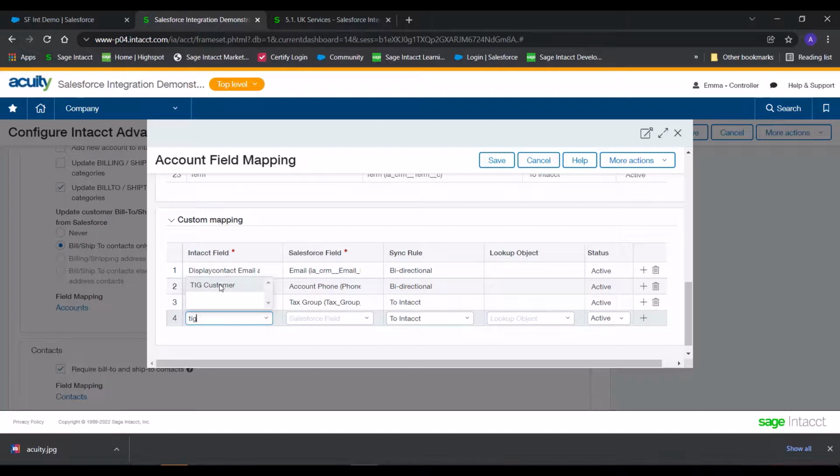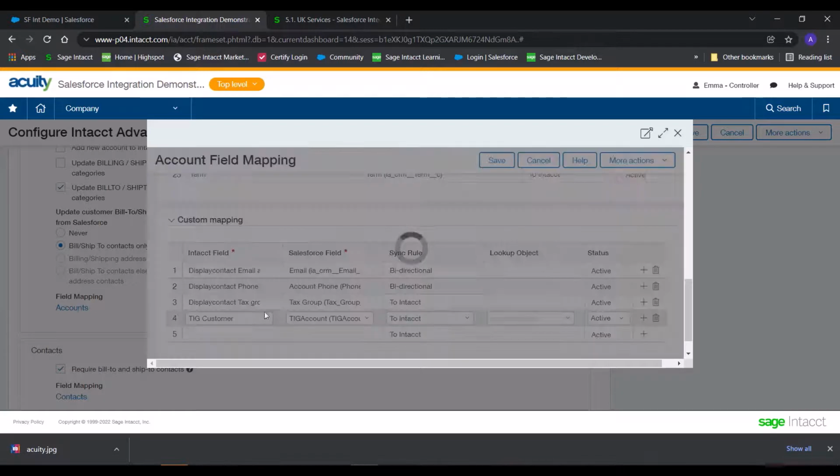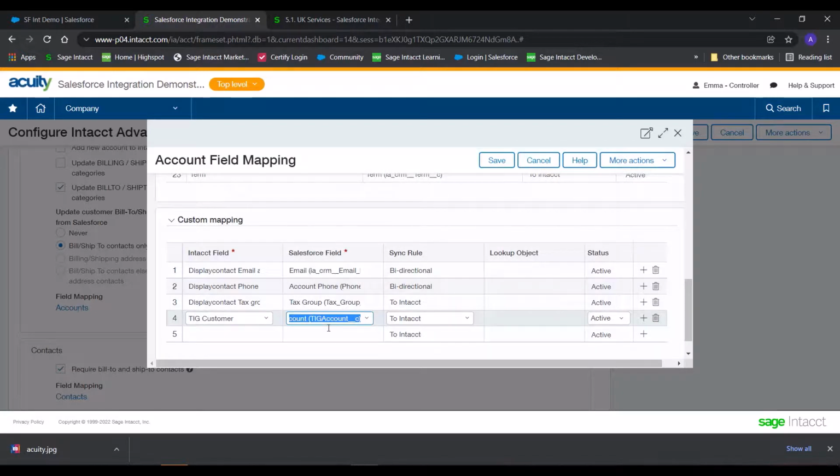So this is not a custom field within Intacct. This is not a standard field within Intacct. It's not a standard field within Salesforce. These are two fields that I created within the system. So what we can do is start to really pad this out, not only with the standard fields that are available, but also with other ones as well.